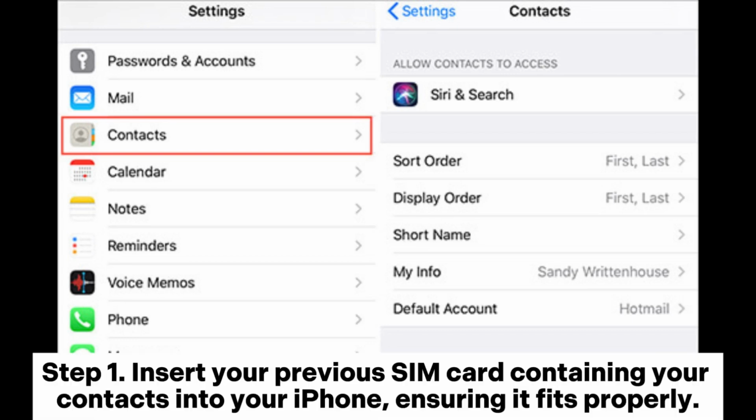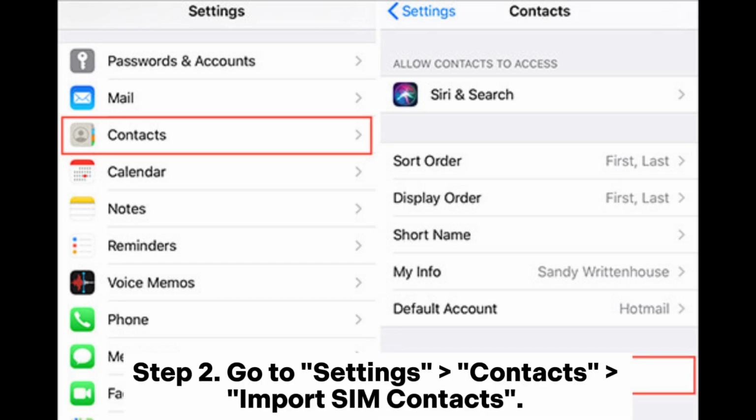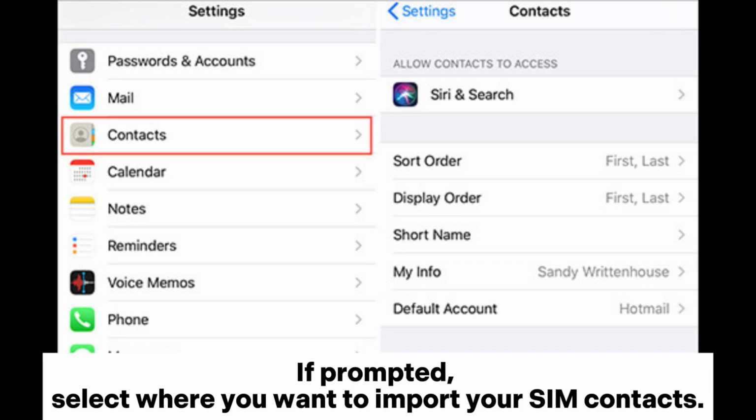Step 1. Insert your previous SIM card containing your contacts into your iPhone, ensuring it fits properly. Step 2. Go to Settings, Contacts, Import SIM Contacts. If prompted, select where you want to import your SIM contacts.